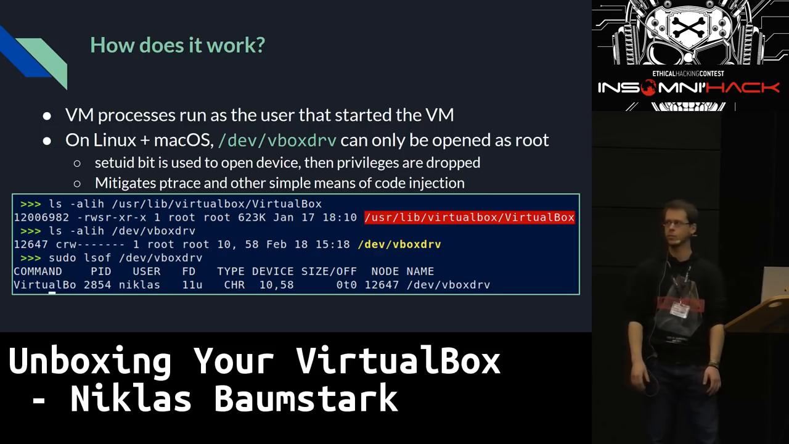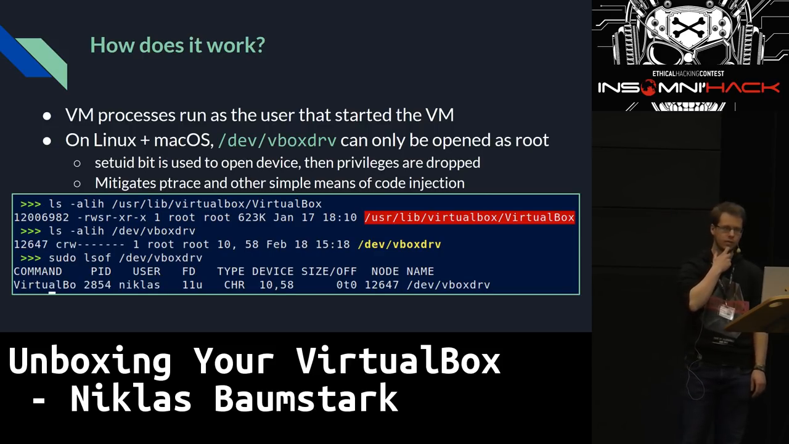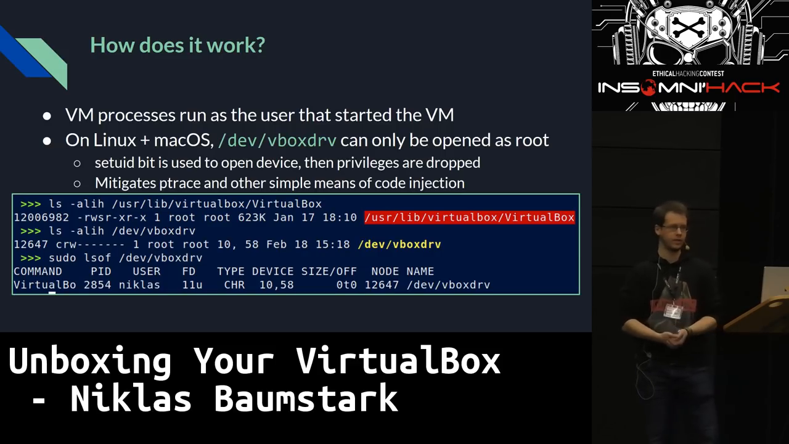Okay, but how can this work? Because if VirtualBox is installed, everybody can create and start a VM. And if you start a VM as an unprivileged user, it will actually run as an unprivileged user. So the host process will run as the user that started it.